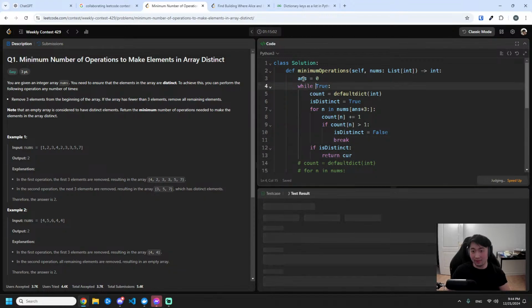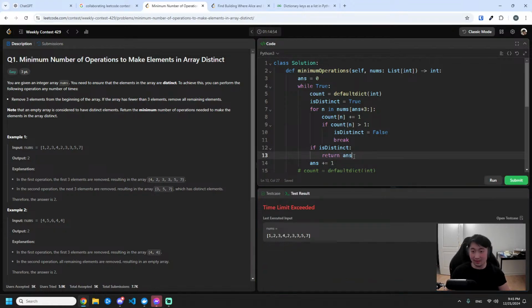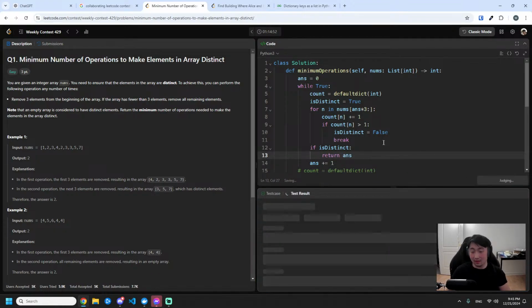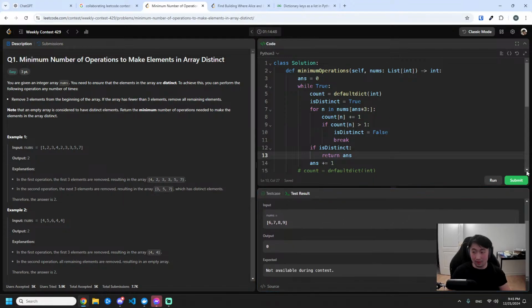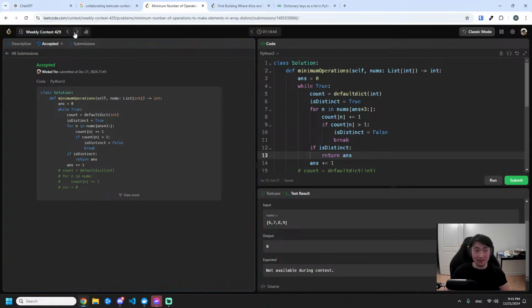Oh, I forgot to increment my answer. And there's no current, it's answer. Okay, 2, 2, 0. Okay, let's submit this. Accepted. Okay, we go next.